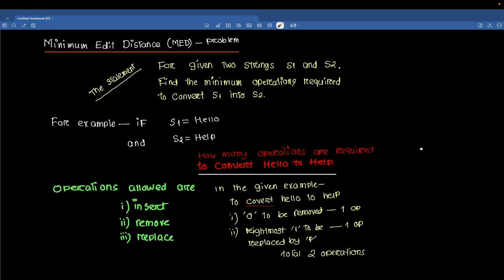To understand the problem in a better way, let's take an example of two strings. S1 is hello and S2 is help. So we have the given string S1. We need to convert this S1 into S2, that is, hello should be converted into help. We are supposed to find out how many operations are required in order to convert hello into help.